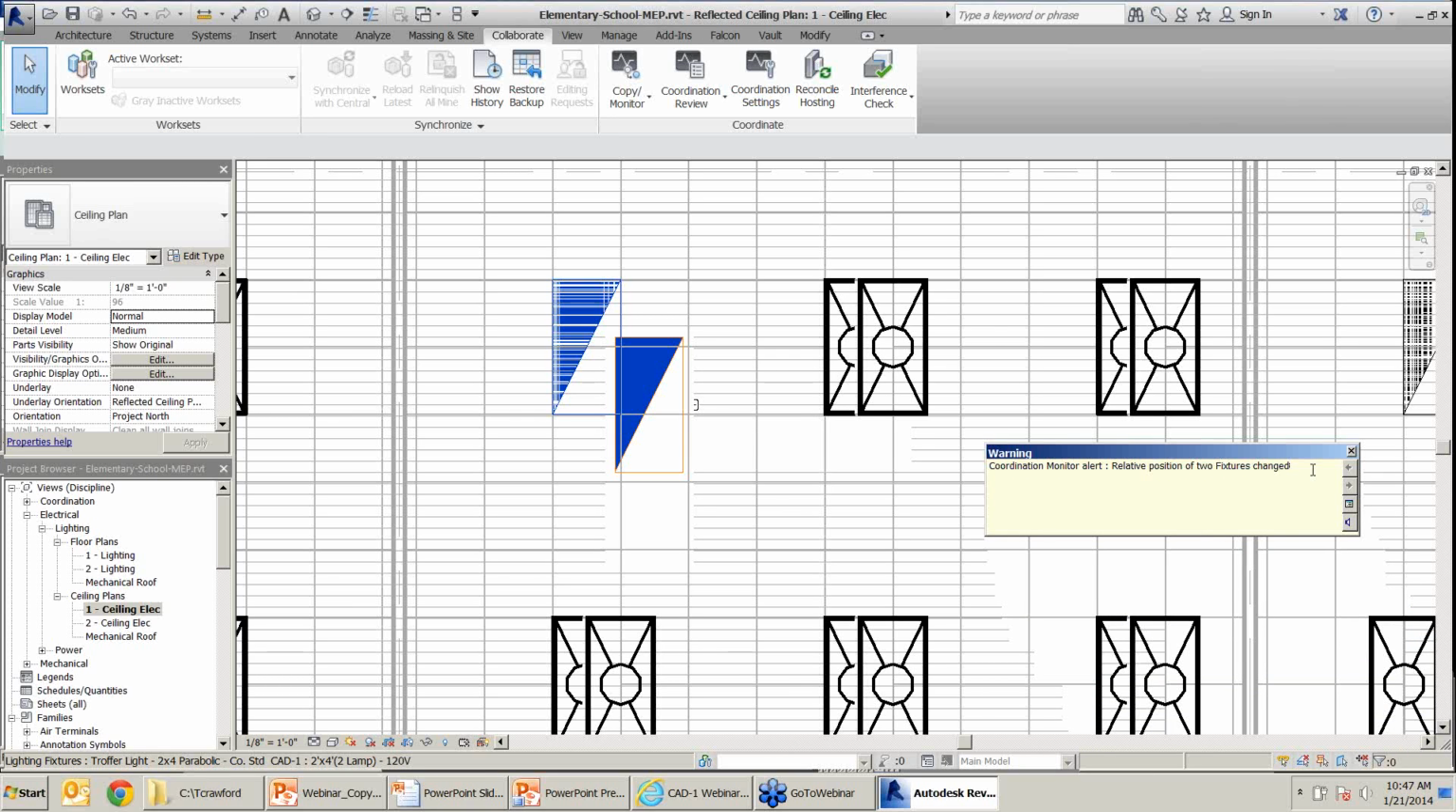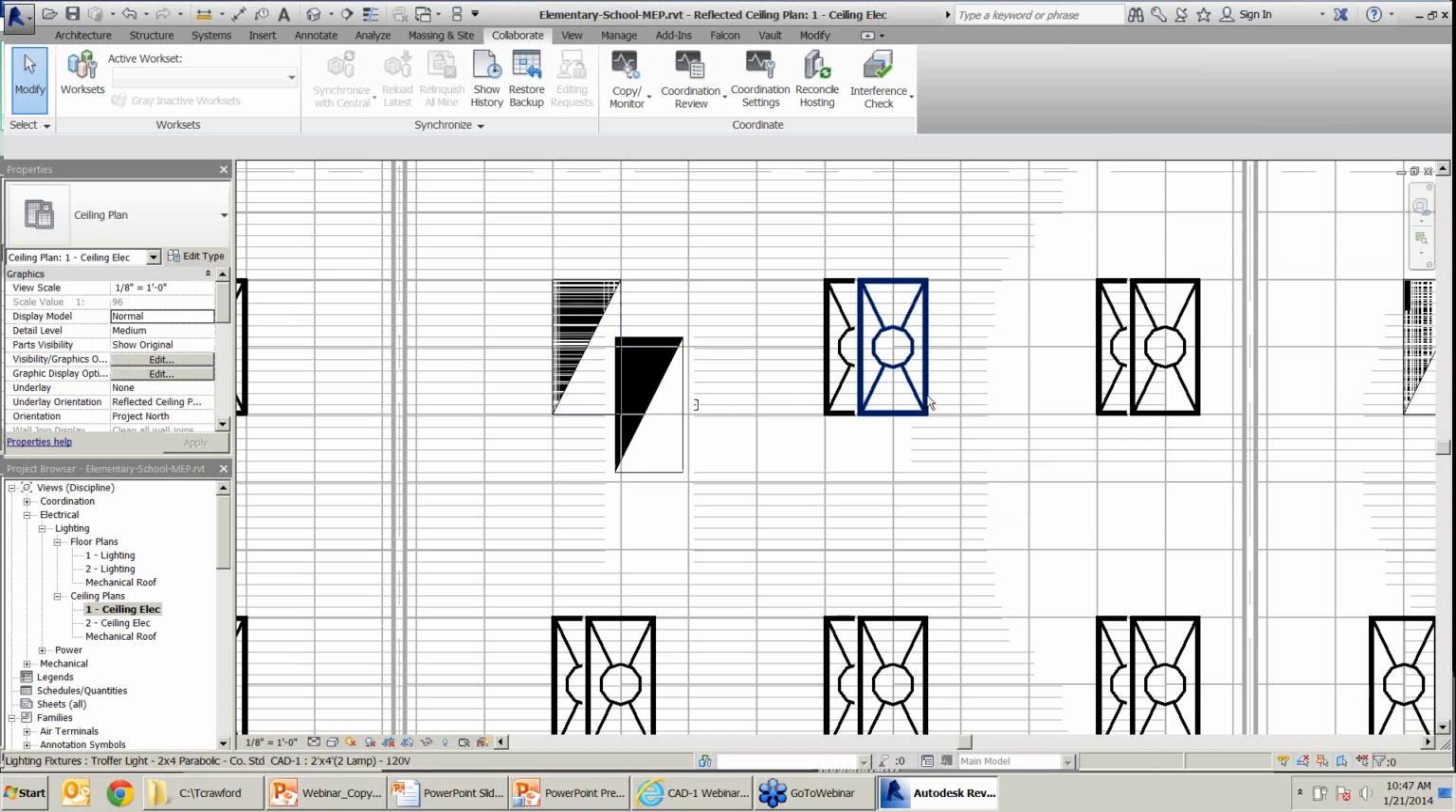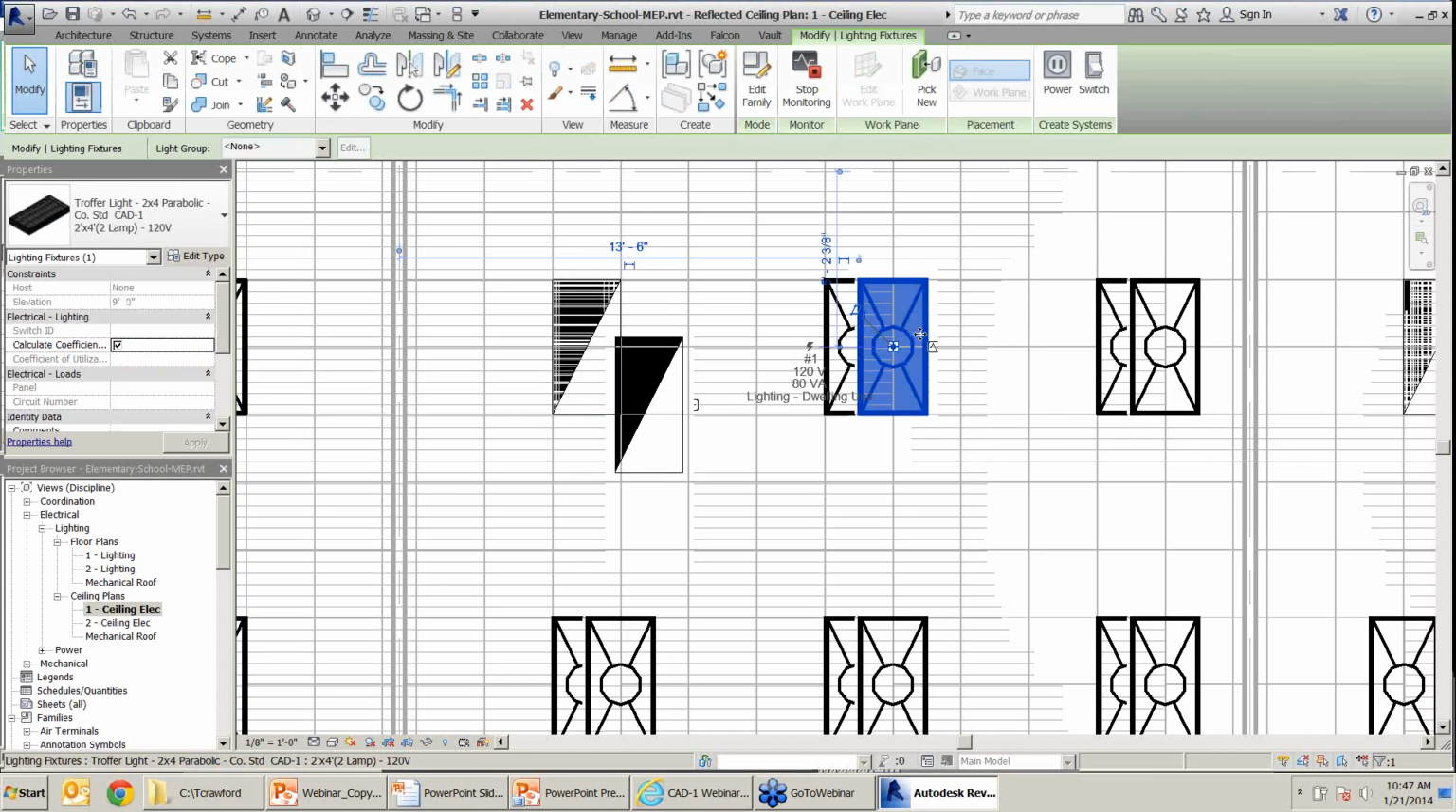I can move an object and Revit warns me that they're no longer the same. Or if the architect moves an object, Revit warns me that they're no longer the same. And then I can go to the coordination monitor, coordination review, and review those individually or somewhat globally. And you've probably noticed that it didn't put them in the exact same place.